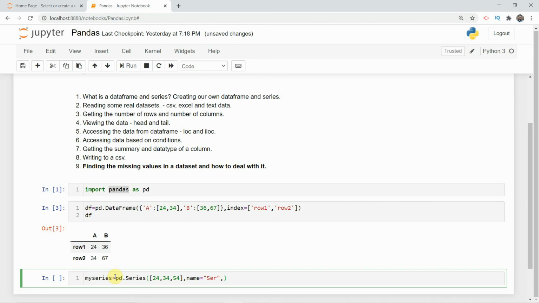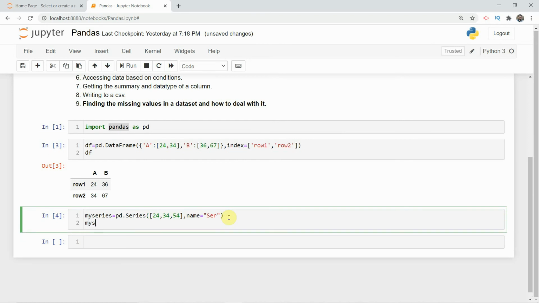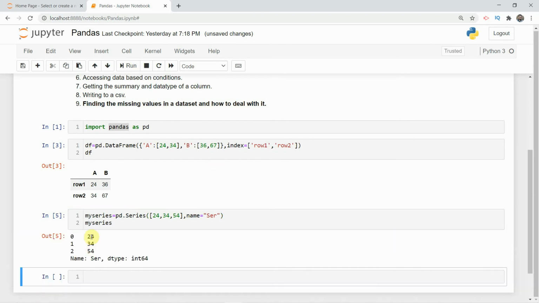Let's first run this, then I'll show you. I need to print it as well, my series. So this is my series. It is of type int64. This is a type in Python, right? Int of 64 bits, and ser is the name of this series.